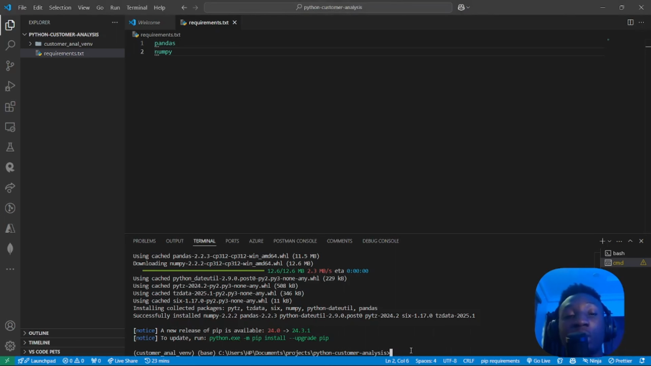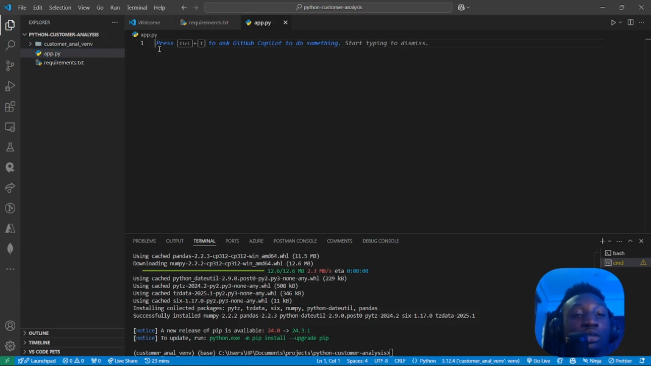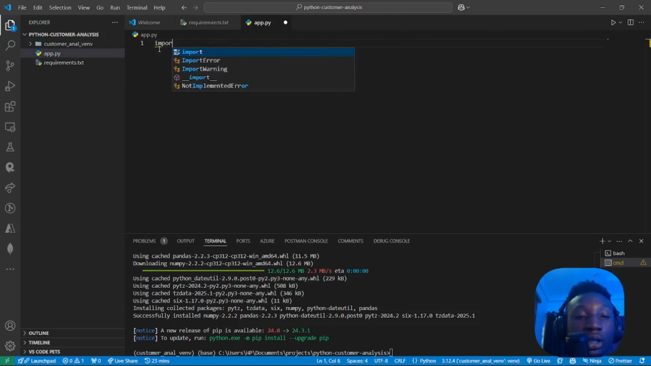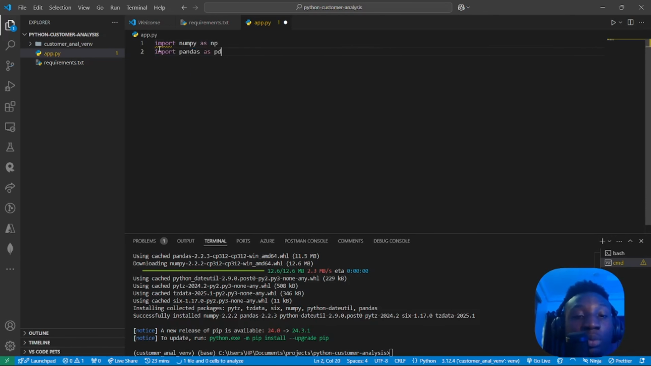But I don't want to upgrade it now. So for example, if you have a particular file, let's say app.py, and you want to go ahead to run your project, I'm going to import numpy as np, and I'm also going to import pandas as pd.